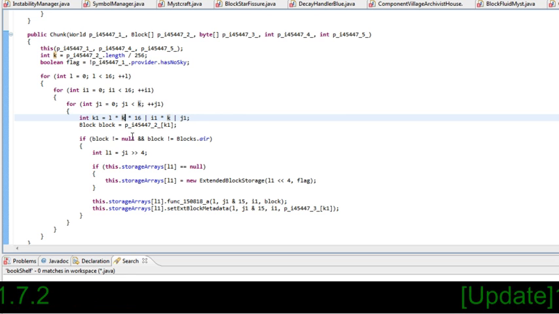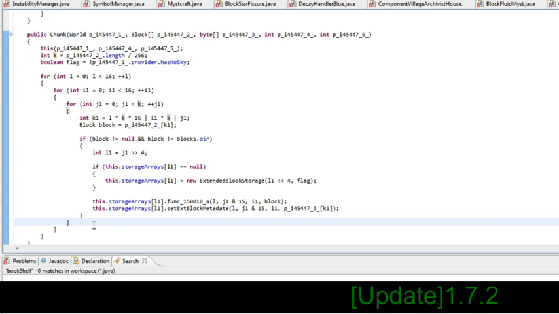The chunk constructor that I put in had Y at the top, which means all of my generation is broken. Every bit of it.